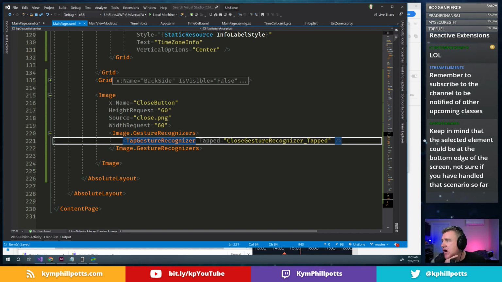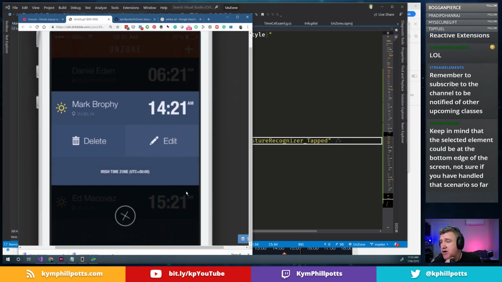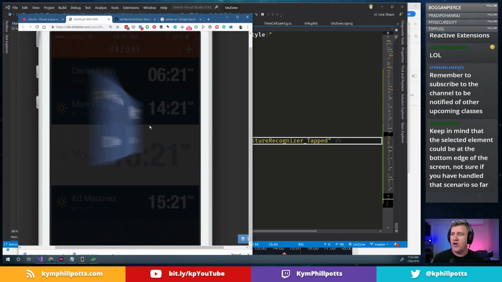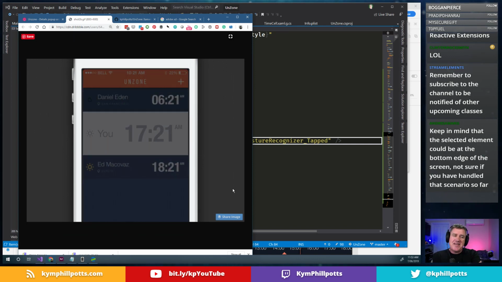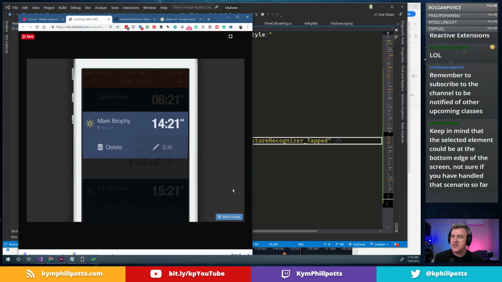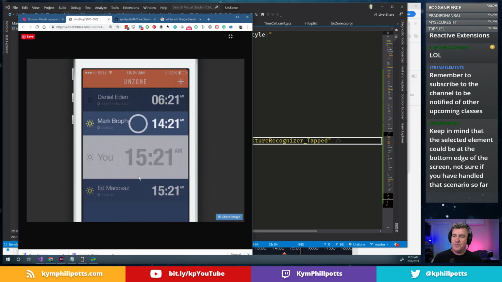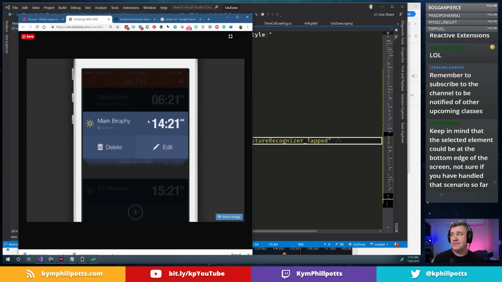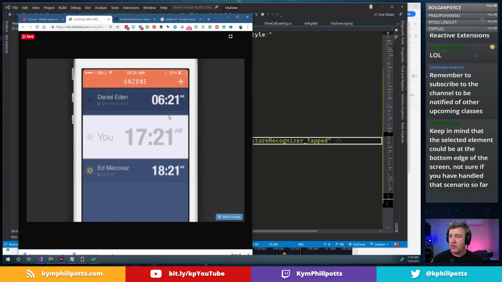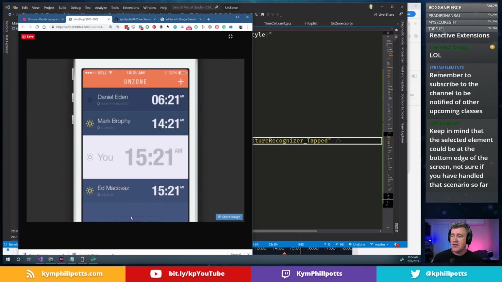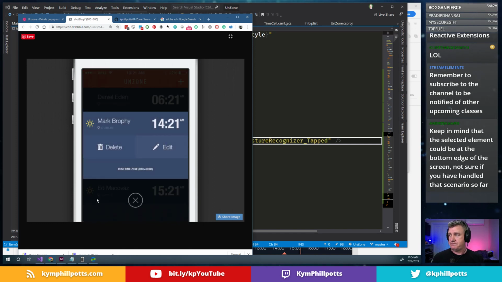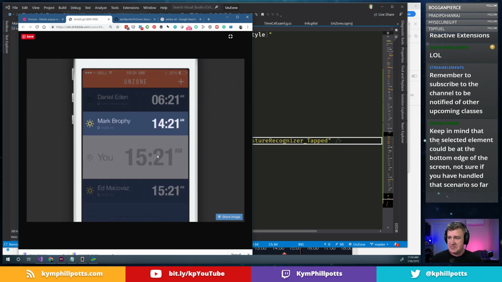Andre says, keep in mind that the selected element could be at the bottom edge of the screen. Not sure if you've handled that scenario so far. I haven't handled that scenario. So this is where we've got to look beyond what the designer was doing. I suspect this is the case when you work with designers lots. They come to you with this awesome design, and then when you go and implement it, you go, what happens if that cell's at the bottom of the screen? In that case, maybe it wants to pop up from the bottom. I don't know. That's probably what we'd want to do. So you might want to invert the whole thing. It's a really cool observation.